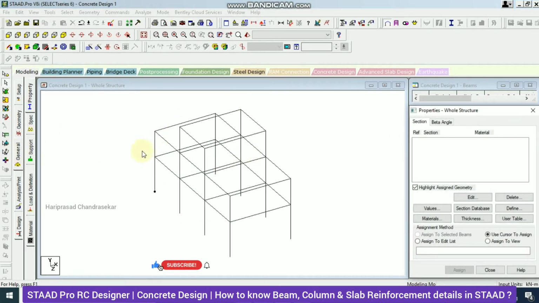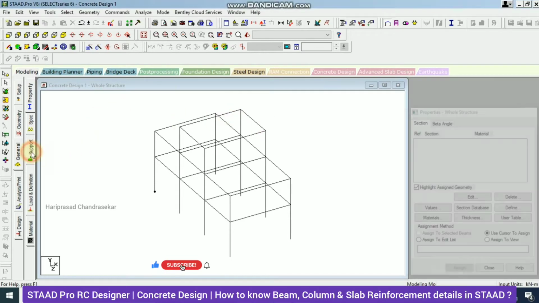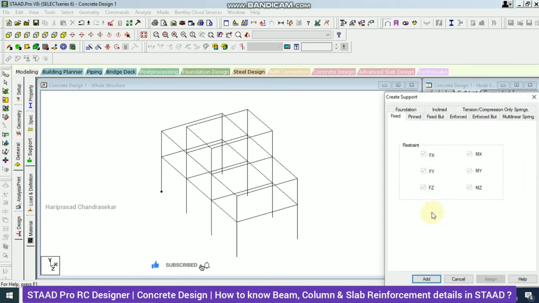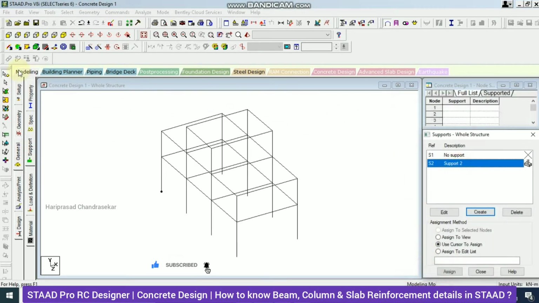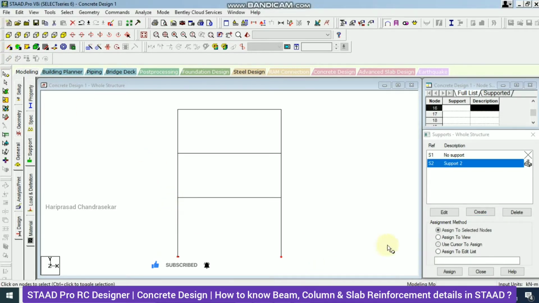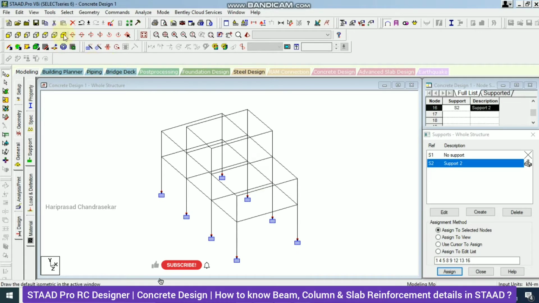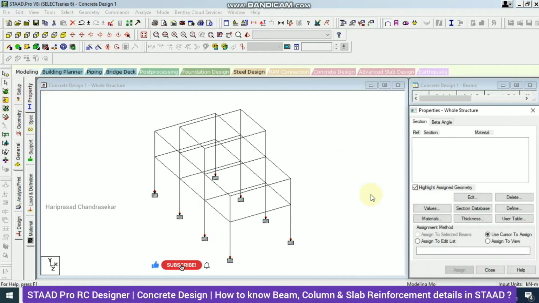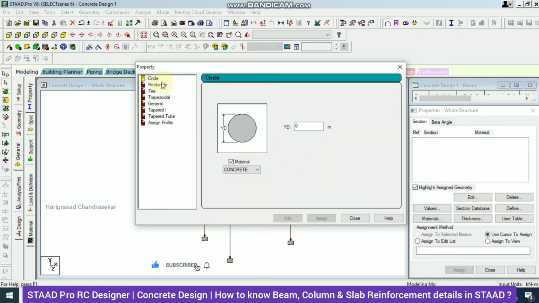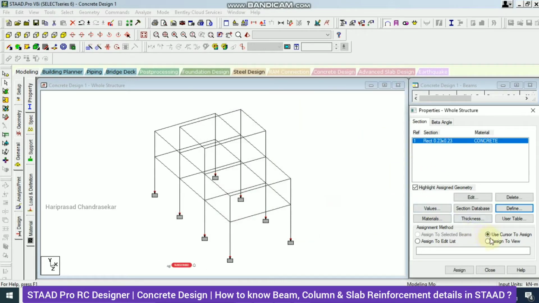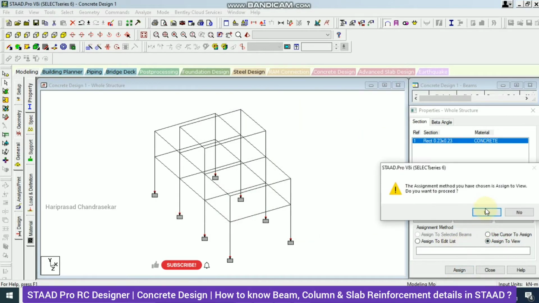So now I'm just going for support. So support, create and then add fixed support. So we can able to confirm in isometric view. Immediately we need to go for property and then define. So rectangle. So I'm just going for 9 inches plus 9 inches. So I'm just going for assign to view.